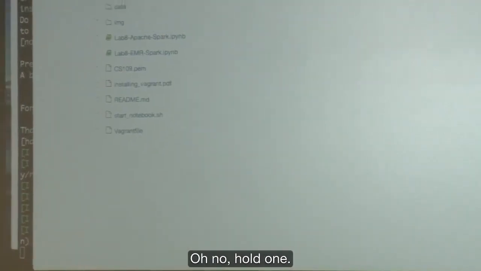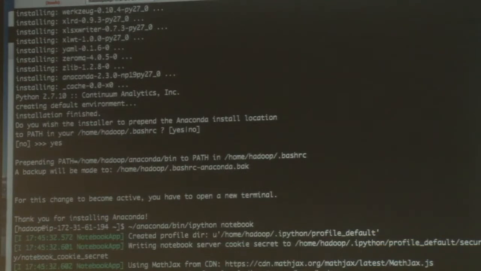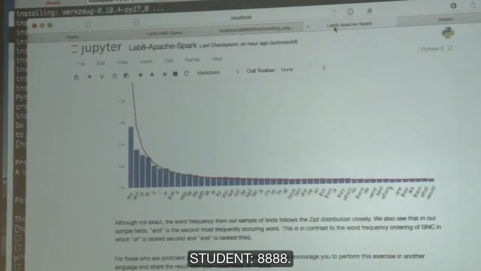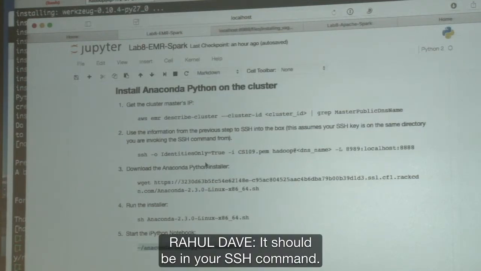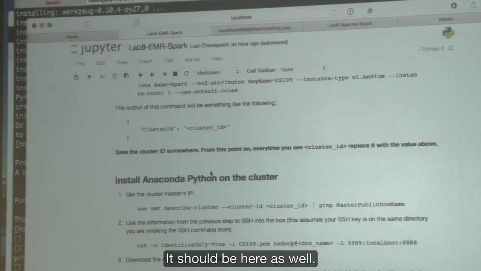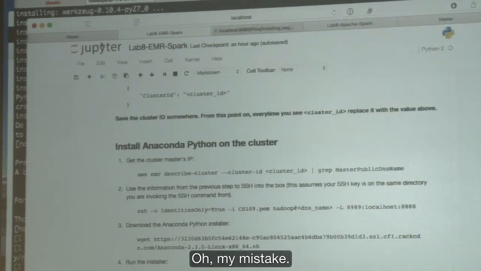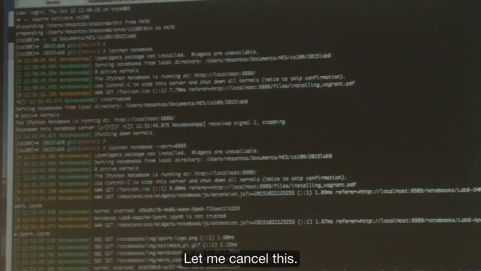There we go. Oh, no, hold on. That's my port. Which port did I forward to? It should be in your SSH command. Yeah, it's here. Should be here as well. Oh, my mistake. My own version is actually running on 8989. Let me cancel this.